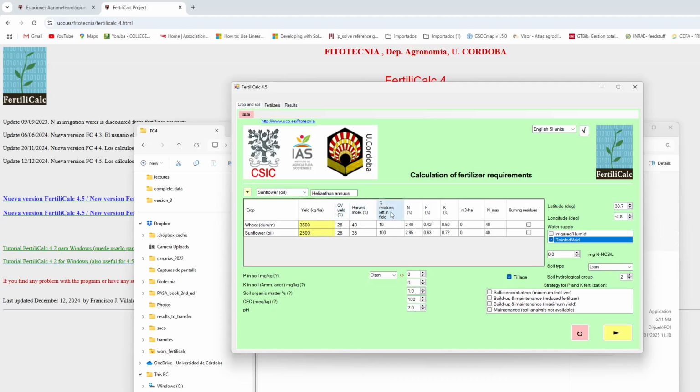What are the meaning of the other variables in this table? First, the coefficient of variation that is presented here as percent. This is the ratio of the standard deviation of yield over the average yield. It is not important in the calculations, but might be useful in some situations that we will discuss in another tutorial. Then the harvest index is the ratio of yield over aerial biomass produced by the crop.